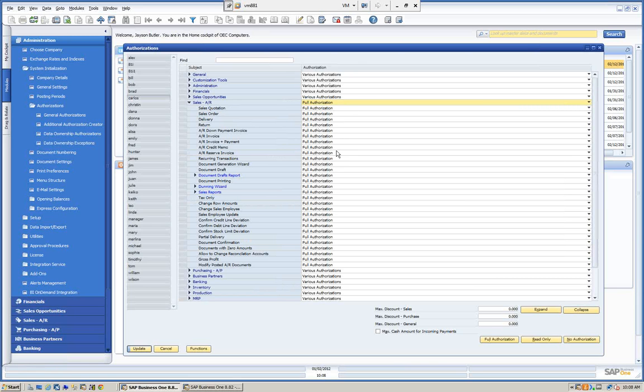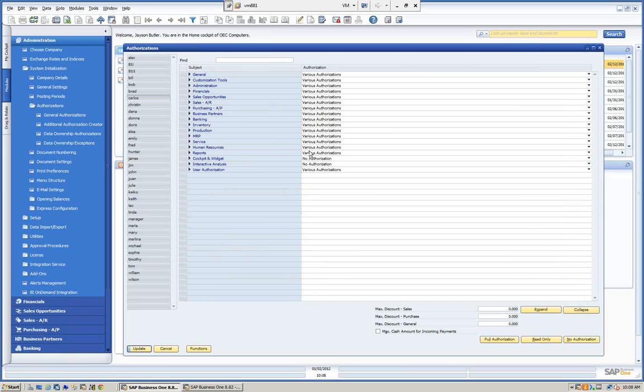You can see various because what happens by definition if I was to change one of these, so let's say he's not going to do the document generation wizard. The minute I change one, I'm going to make that a no authorization, you can see that the main title goes from full authorization to various. See that again? So if I do that, and then I collapse, I get the information here. So you can see here we have all these different authorizations. So again, that's one of the ways of doing it.